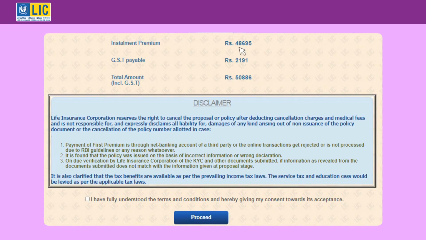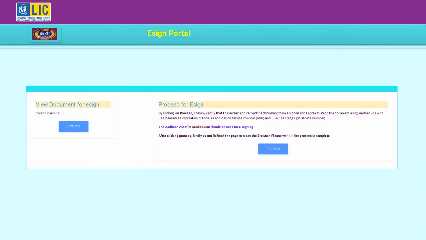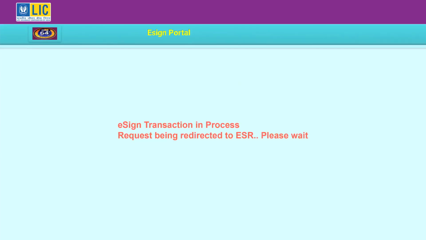Here, the premium is displayed along with the name of the customer, plan and term, premium paying term and mode. Once the customer agrees by ticking the consent box and clicks on Proceed, the proposal gets validated. Once the proposal is validated, it leads to the e-sign portal where the proposal documents can be viewed and the customer can proceed for e-signature by clicking on Proceed.